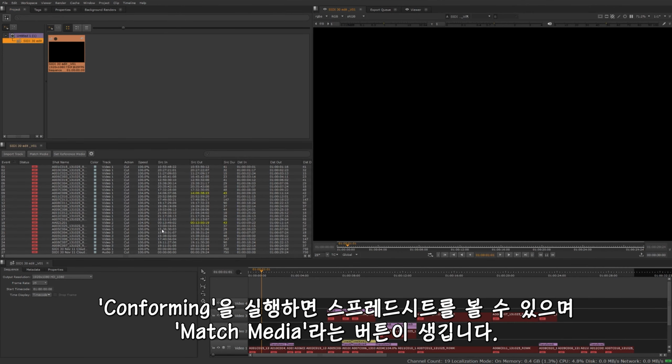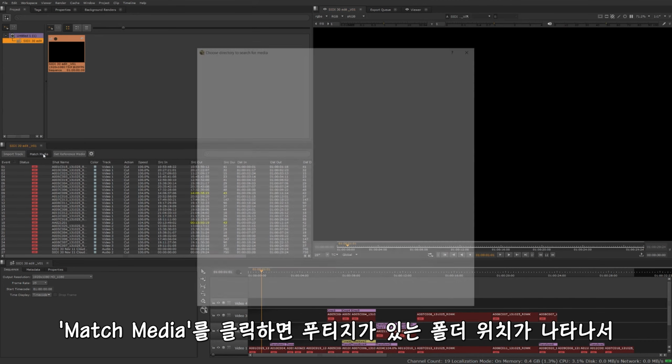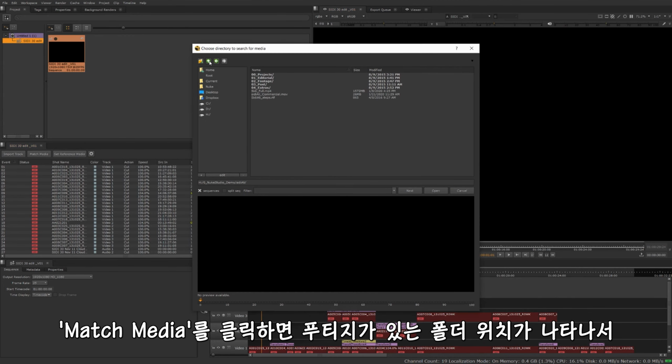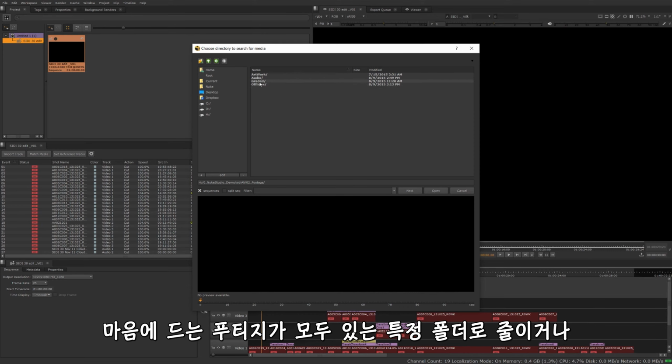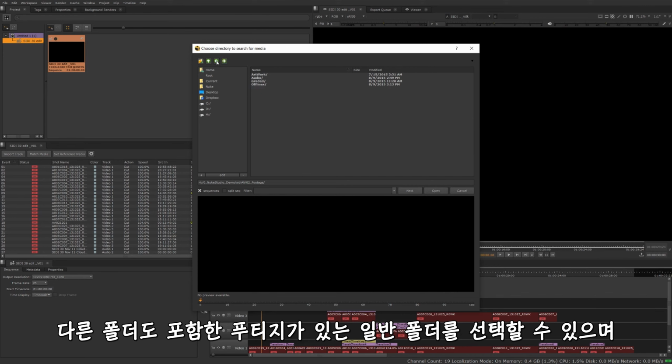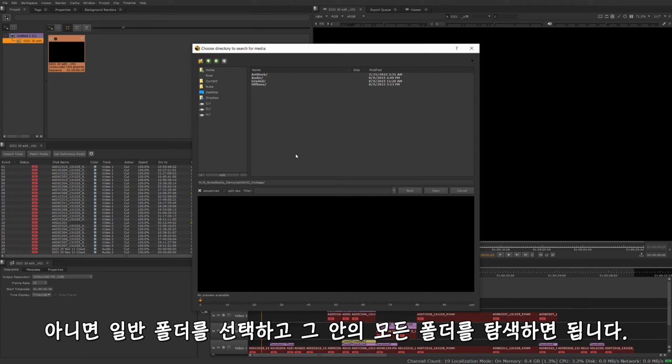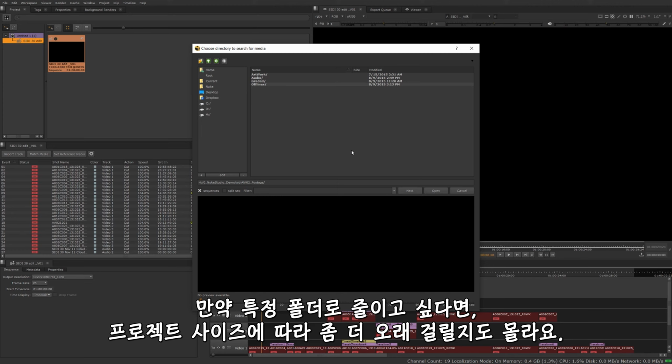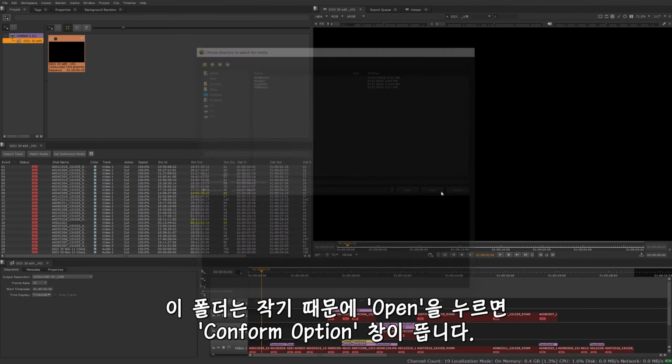Conforming gives us our spreadsheet, and in our spreadsheet view, we have a button called Match Media. When I click Match Media, it's going to ask for the folder location of where the footage might be located. You can narrow it down to the specific folder that contains all the footage if you like, or if you just want a general folder like this footage one that contains other folders as well, you can select the general folder and it'll search through all these folders too. It might take a little bit longer depending on the size of your project, so you might want to narrow it down to a specific folder. Because this one's small, I'm just going to hit open.